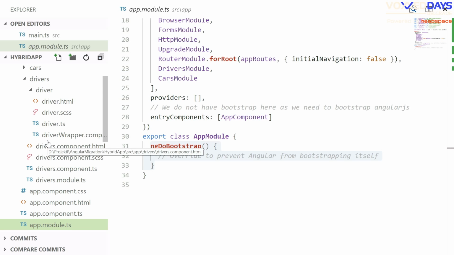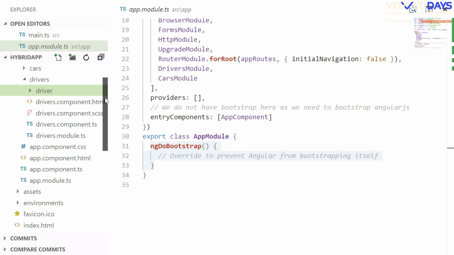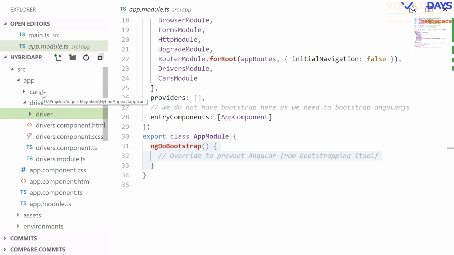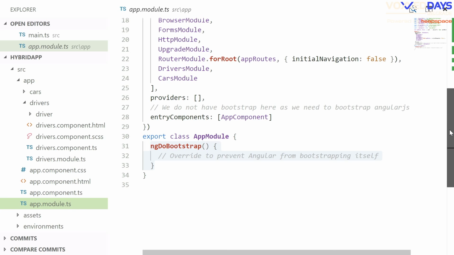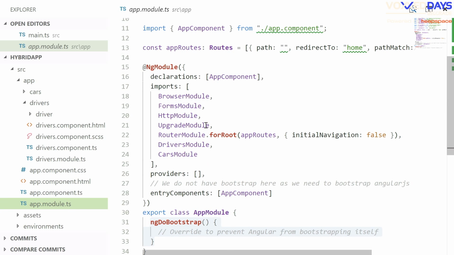And now, let me just try it like this. We have the cars component branch, which is completely migrated to Angular, and we have the drivers component branch, the other branch, which still has some AngularJS components at the bottom. And then in the application module, which is the root module of the hybrid application, we just imported the new router, and then set some top-level routes if you have them. And what's important here is that we disable the initial navigation.